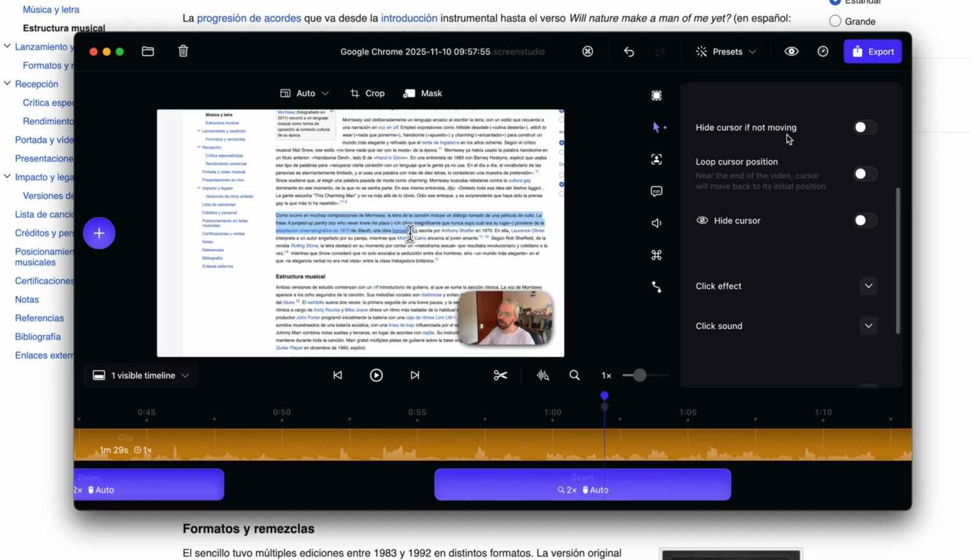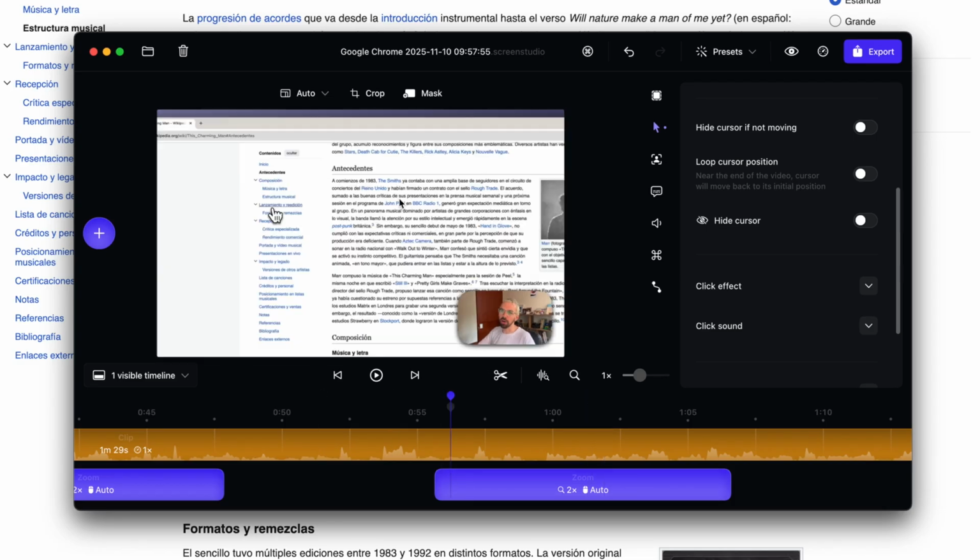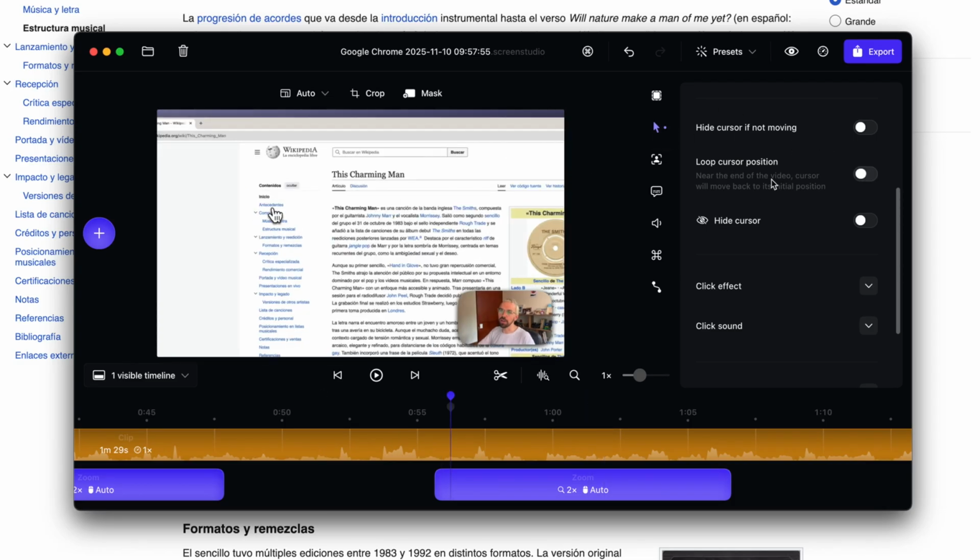You can hide the cursor when it is not moving, so if you have it still on the recording, it's not going to be shown. You can select this option, for example, if you're recording a web page, for the cursor to move back to its initial position.